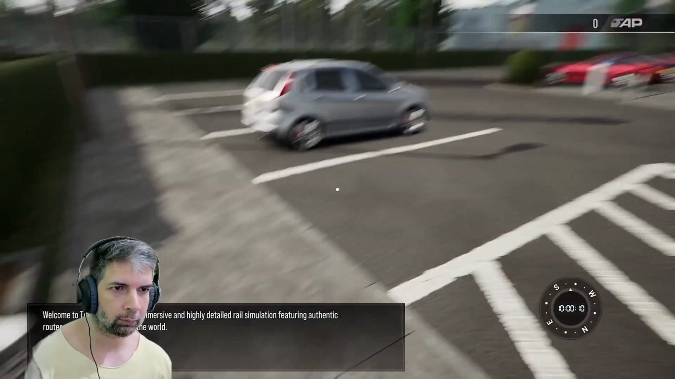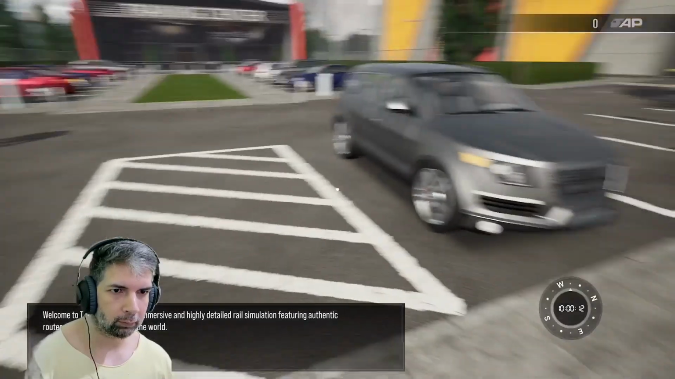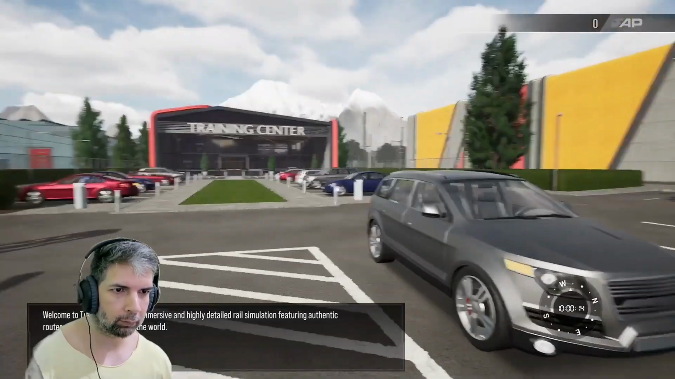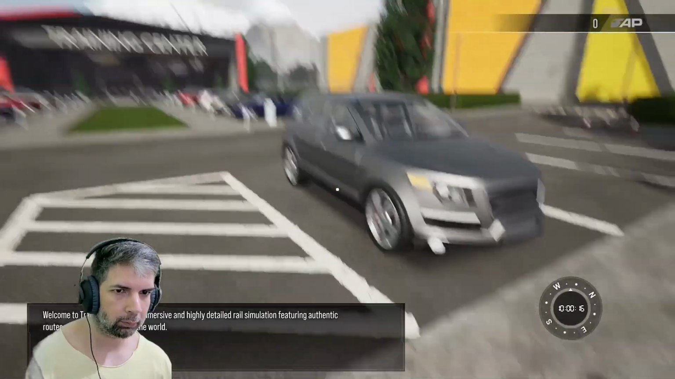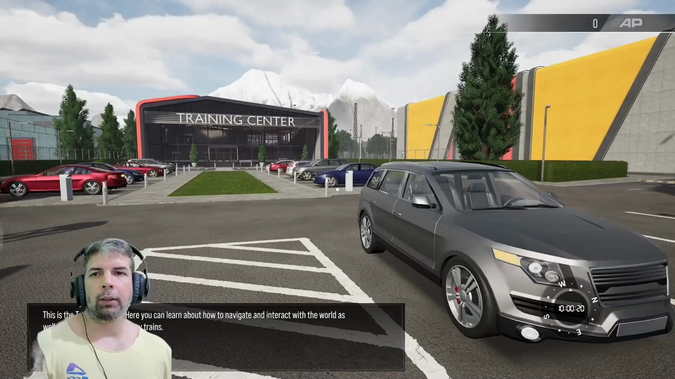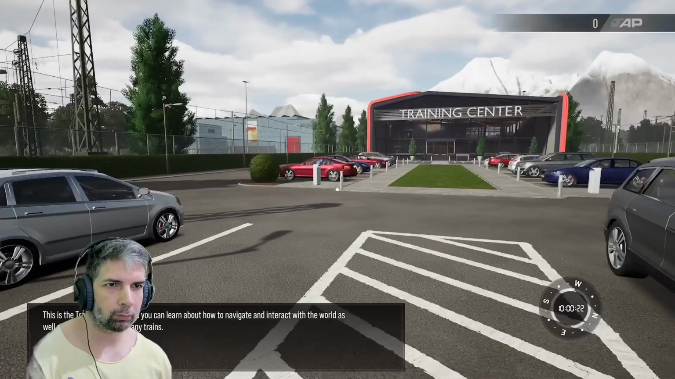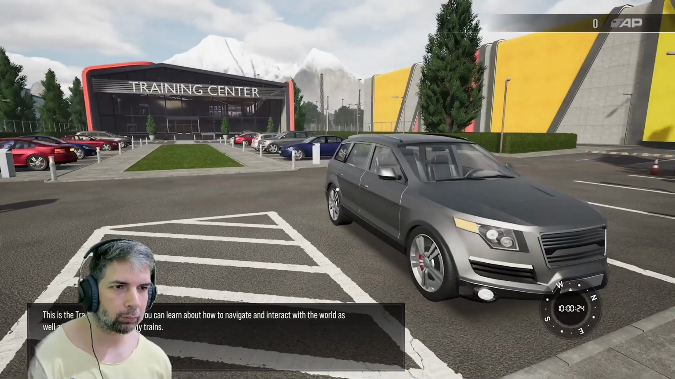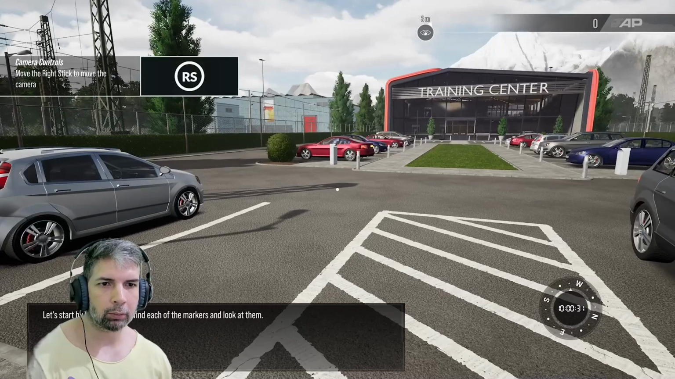Welcome to Train Sim World, an immersive and highly detailed rail simulation featuring authentic routes and trains from around the world. This is the training center. Here you can learn about how to navigate and interact with the world, as well as how to operate the many trains. Let's start by looking around. Find each of the markers and look at them.